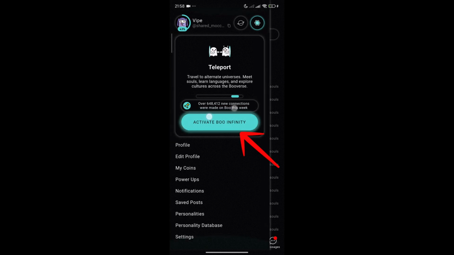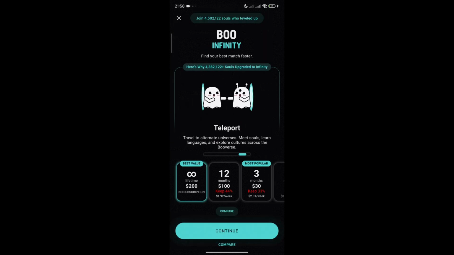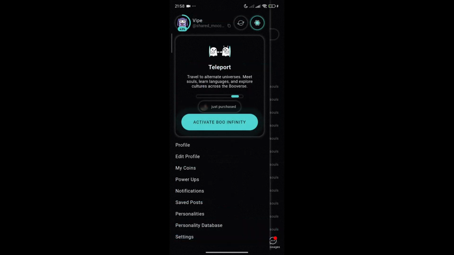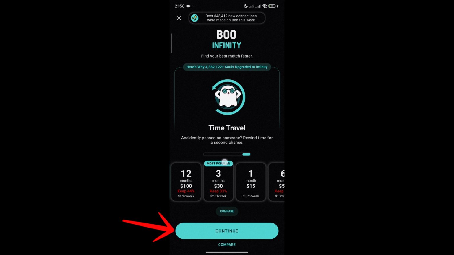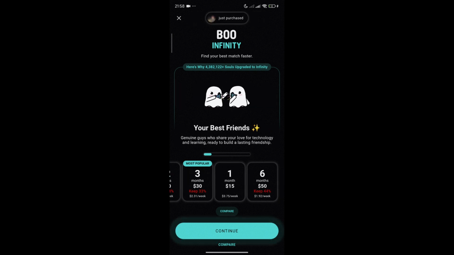And now here at first you should be seeing activate Boo Infinity with your current users and its features as well. So you can just simply select activate Boo Infinity right here, and once that is done, you can see lifetime for 200, 12 month for 100, and what's more, you can just simply select any one of these, select continue, and you can also compare your prices by selecting compare right here. And once that is done, you can just simply proceed with payments and your Boo Infinity should be activated easily.